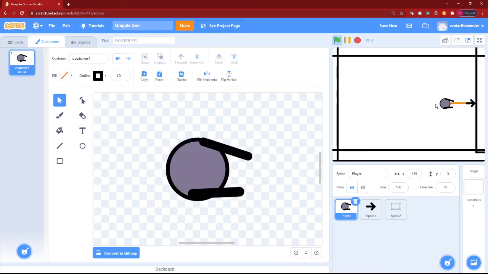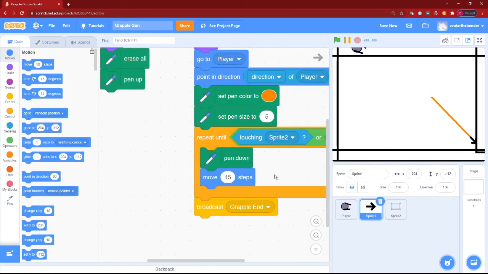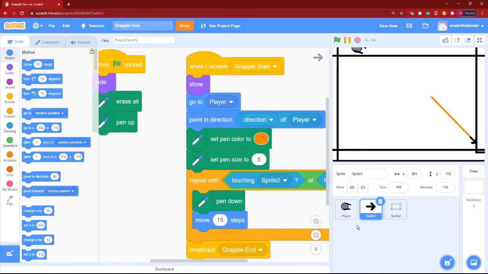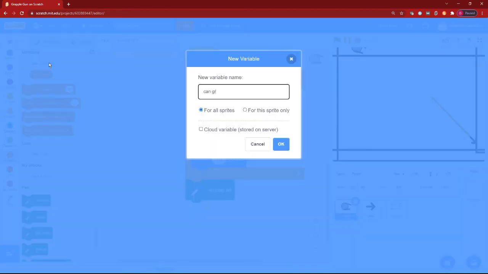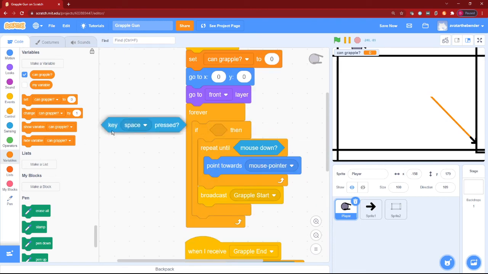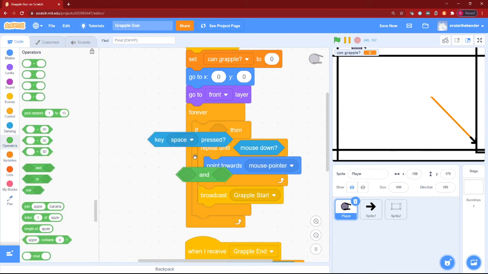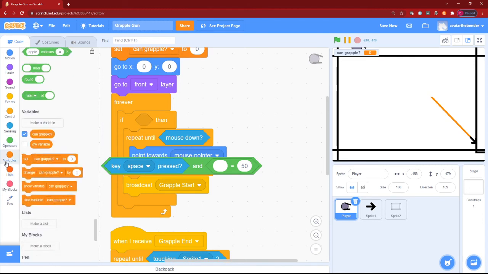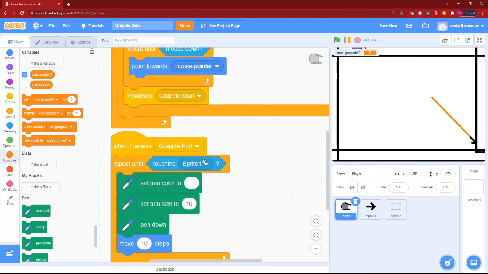The reason for this to happen is that we are not putting an end to when we can grapple and when we cannot. Because of that, it is glitching. So make a variable called can grapple. Click OK. So on the when green flag clicked, set can grapple to 0 and then key space pressed. So let's put the key space pressed and then let's put an equals for can grapple equals 0. Then only we can do this.